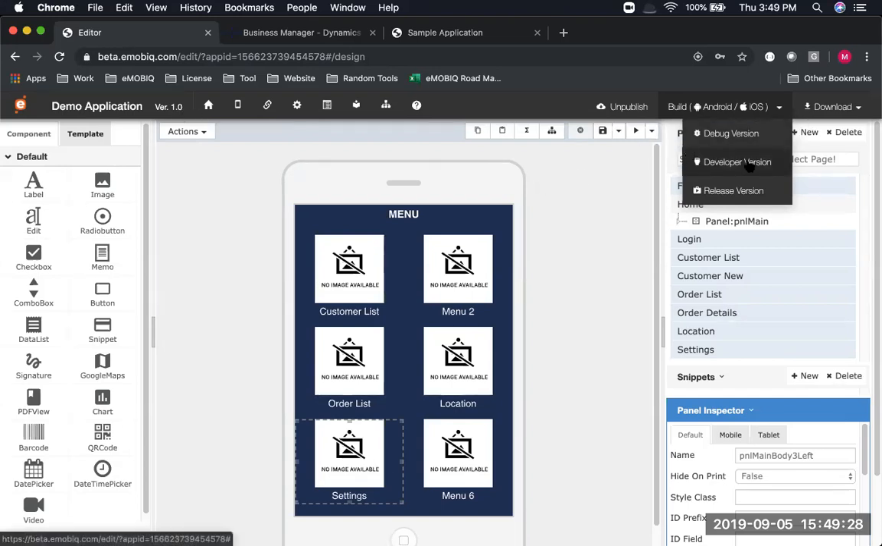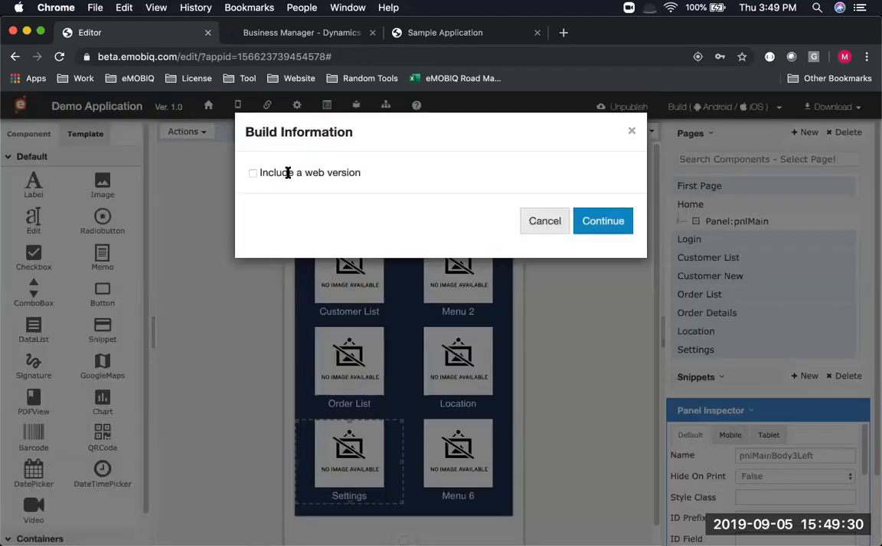So if we click, let's say developer version, it will actually ask you whether you want to include a web version. So we also actually allow you to download a web version, which you can run locally in your browser. But again, that's not our focus. It's just telling you that we are also able to do that. Our focus is mainly the mobile. So when you click continue, it will build. So obviously you need to wait. We won't be showing it here. You can do it on your own time.